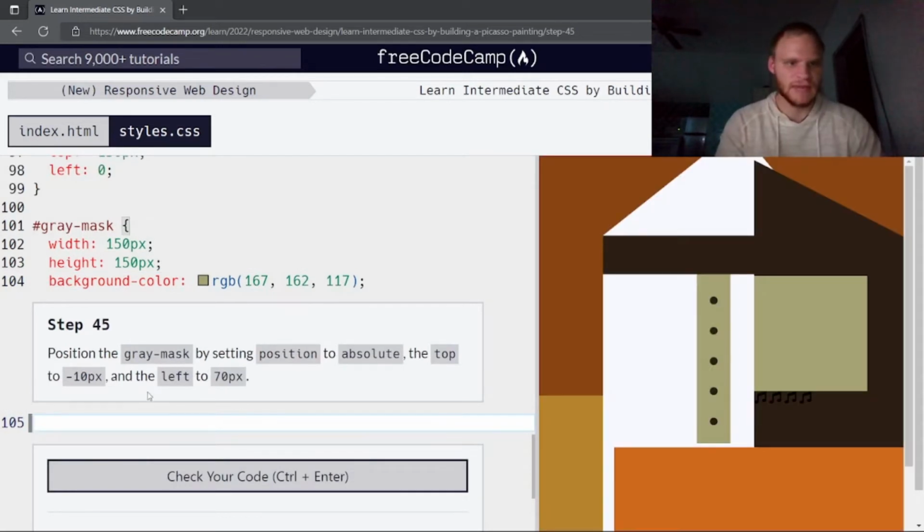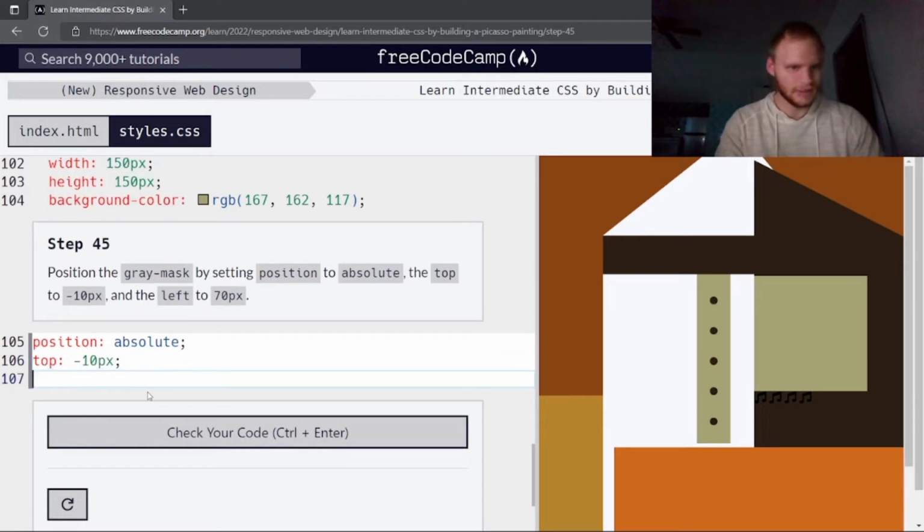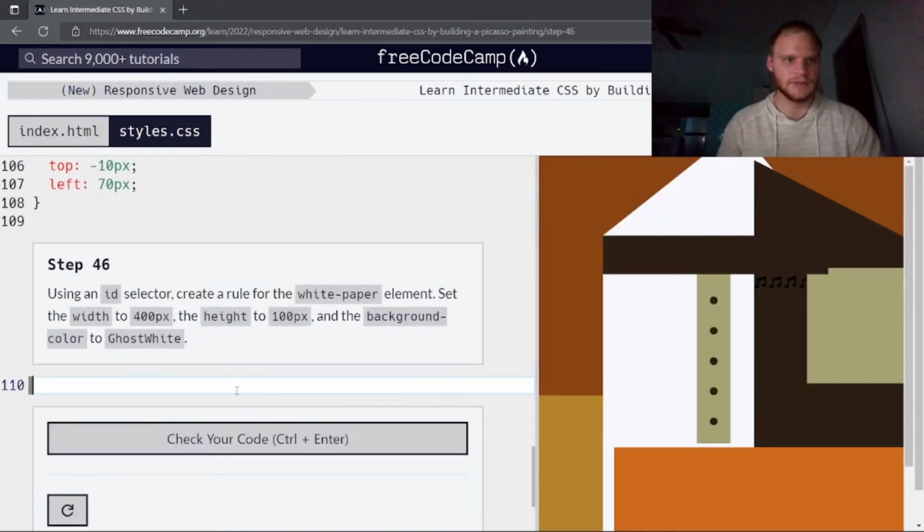All right, position the gray mask. So we need position absolute once again. Absolute. And top of negative 10 pixels. Left of 70 pixels. There we go. Just shift it over. All right, using an ID selector, create a rule for the white paper element.